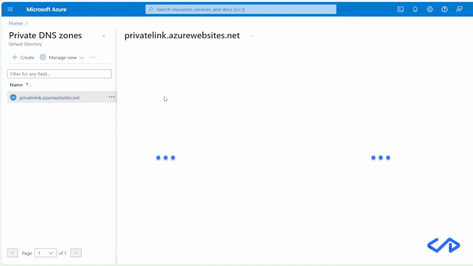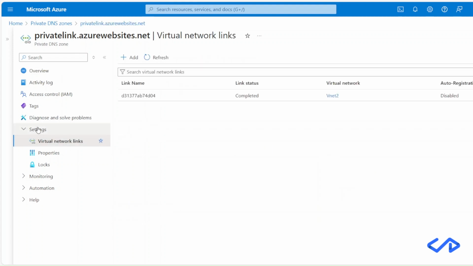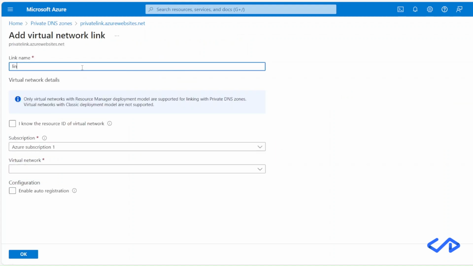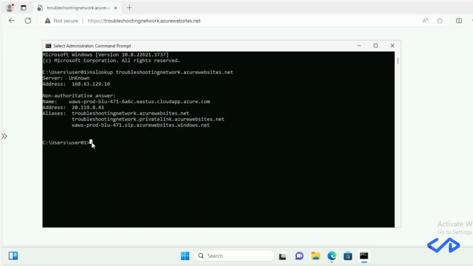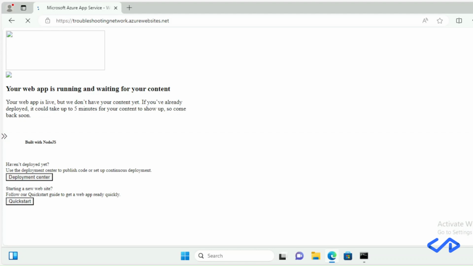Let's go check. This is our private DNS. Click on Settings, VNet Links, and there we go. The only virtual network linked is the web app's one. So we absolutely need to link it to the VM's VNet. We assign the link's name, choose the subscription and the VNet. Here we go. Let's try the nslookup command now. Excellent. We got the private one this time. And subsequently, we will have access to our web app. You can see it's just empty as we didn't deploy anything in it.